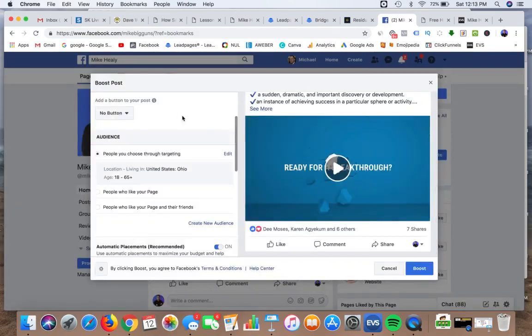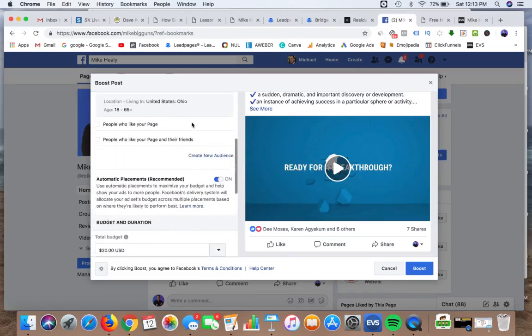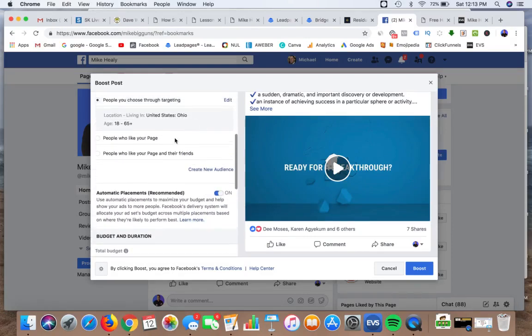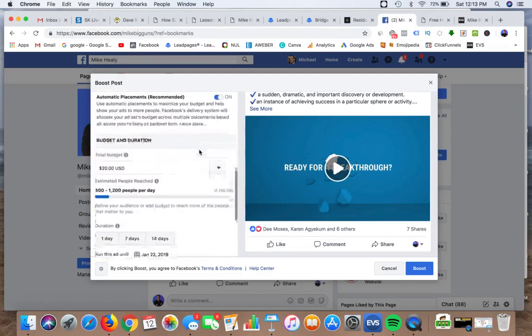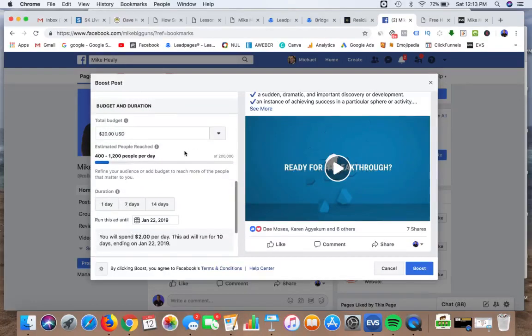From a Boost Post perspective, if you're just trying to get some more engagement, make it look cool, and you want the low-hanging fruit of a Boost Post, I would just click people who like your page and their friends. Okay, get that clicked. Now here's where the rubber meets the road.